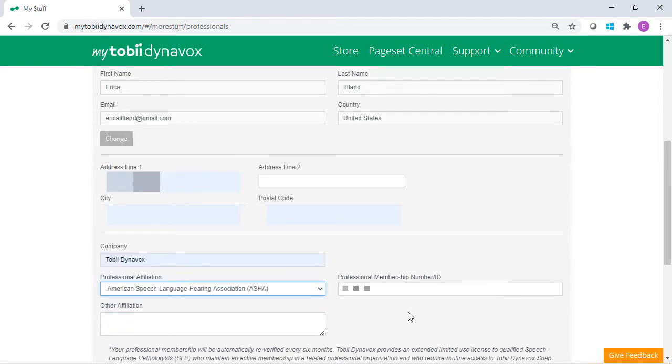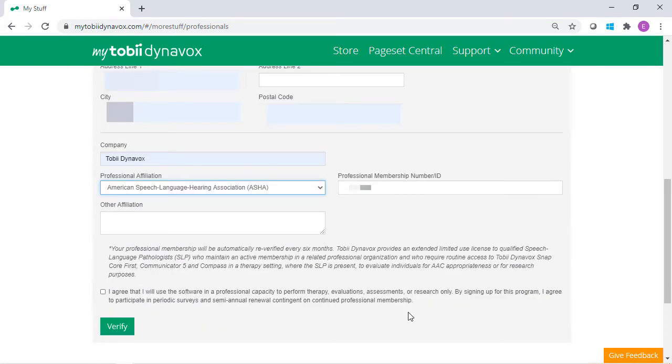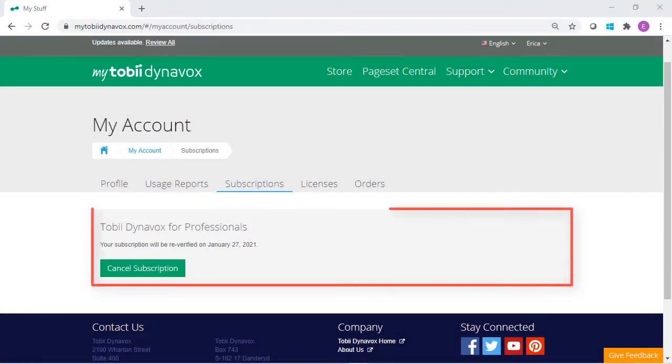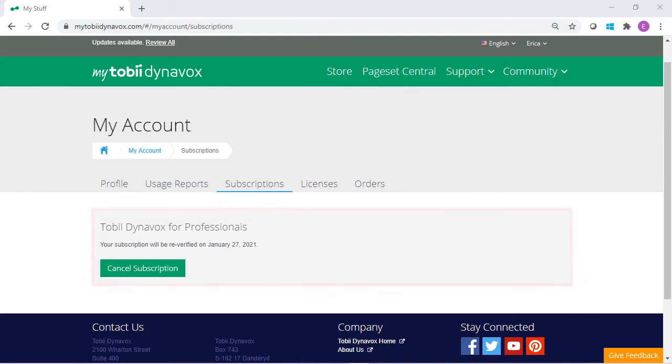Once the survey is complete, scroll down, read the statement, and use the checkbox if you agree. Then select Verify. As you can see, using my ASHA number, I was instantly verified and am now ready to complete the rest of the process. If you are not instantly verified, please wait for an email from the Tobii Dynavox team confirming that you were granted a Tobii Dynavox for Professionals account.